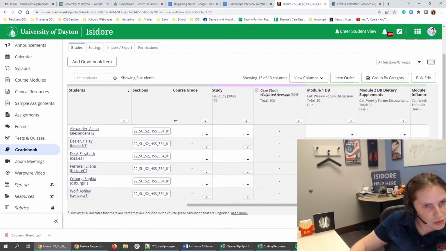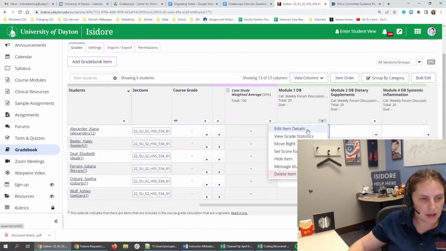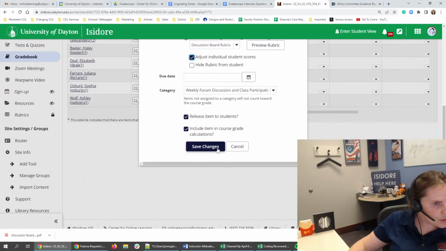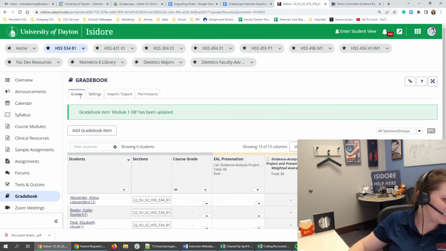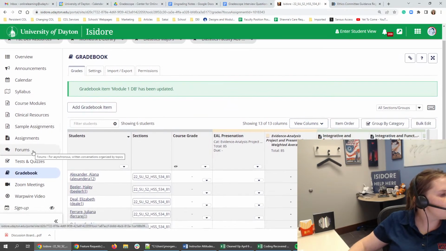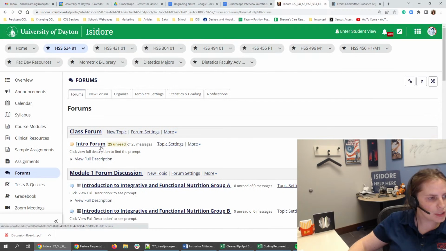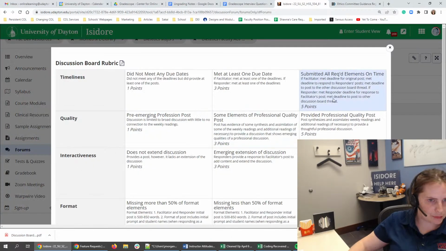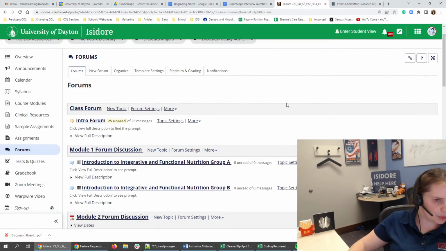Okay, so module 1 discussion board. We're going to make this a rubric item. So we're going to use this rubric, adjust individual scores, save the changes, and then we're going to go to the forms tool and just confirm that we have that linked properly. It's showing as having a rubric. We just want to make sure 1, 2, 3, 5, 10, 15, 20. Good. So the points are all set up correctly.